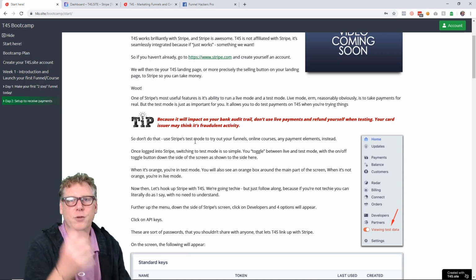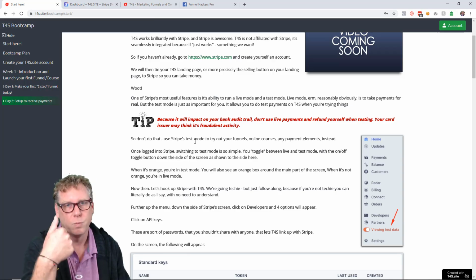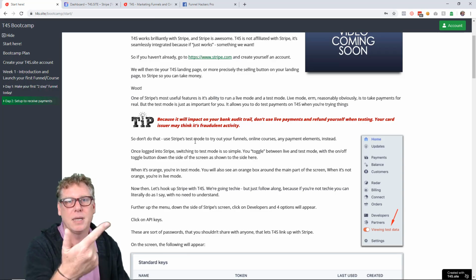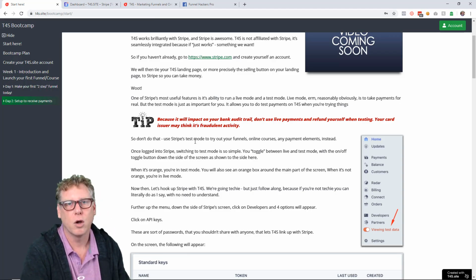What Stripe does is give you a dummy card set of details to use. A, so you know that you're operating on test mode, and B, so that you're not spending your own money, and C, so that you're not building up an odd audit trail on your own account or your own card.